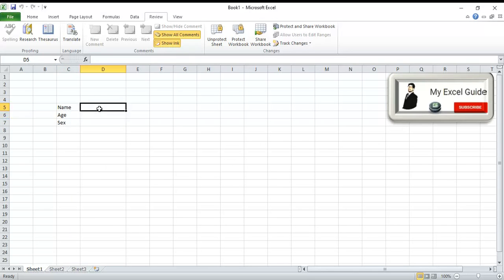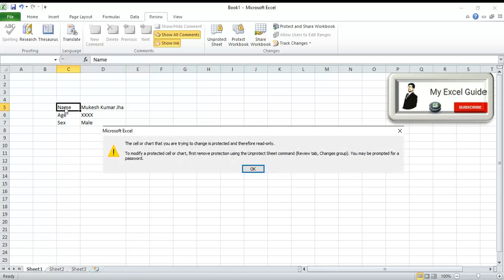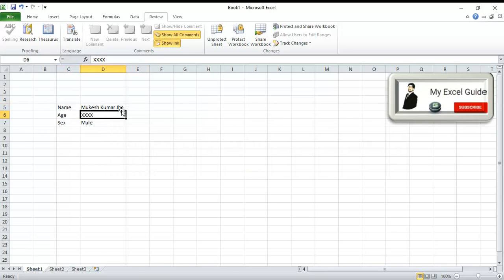You can edit it. You can type the name here. You can type age here. You can type sex here, whatever you want. But you cannot type in this cell. You cannot type in this cell. So this is the way you can protect your Excel sheet.